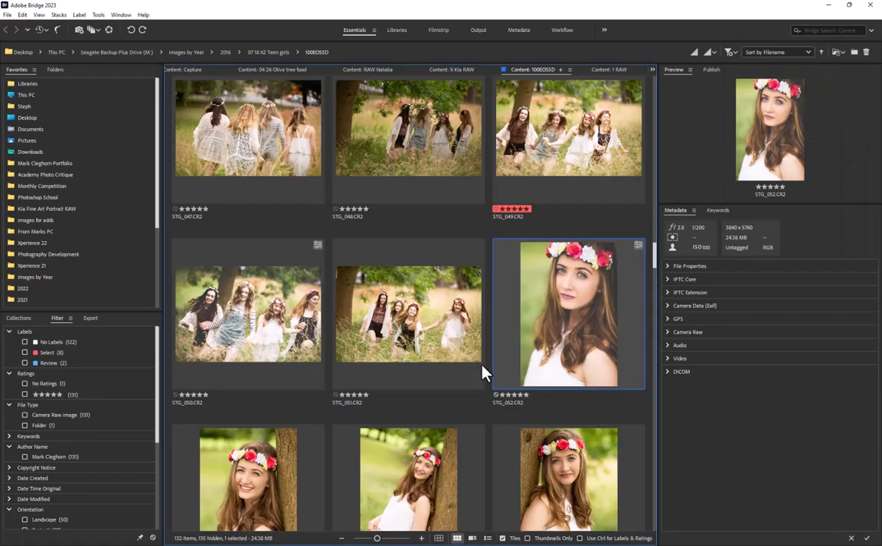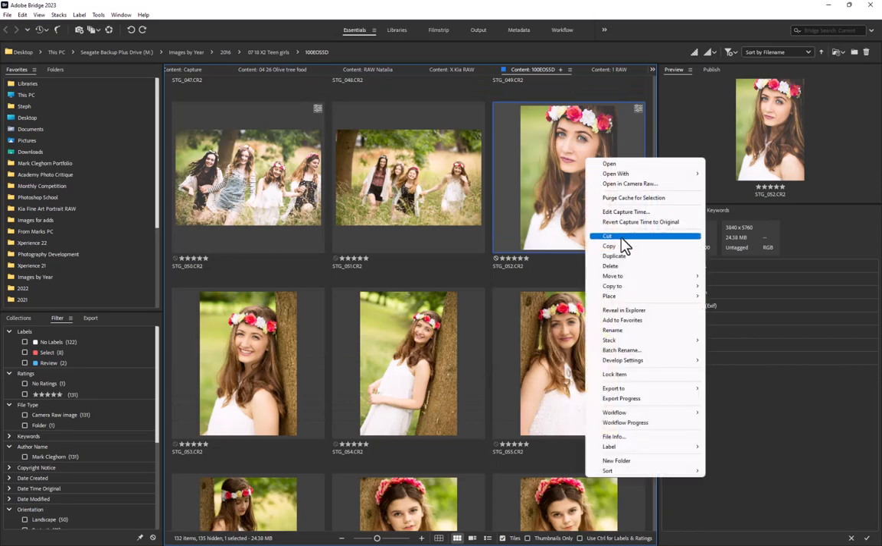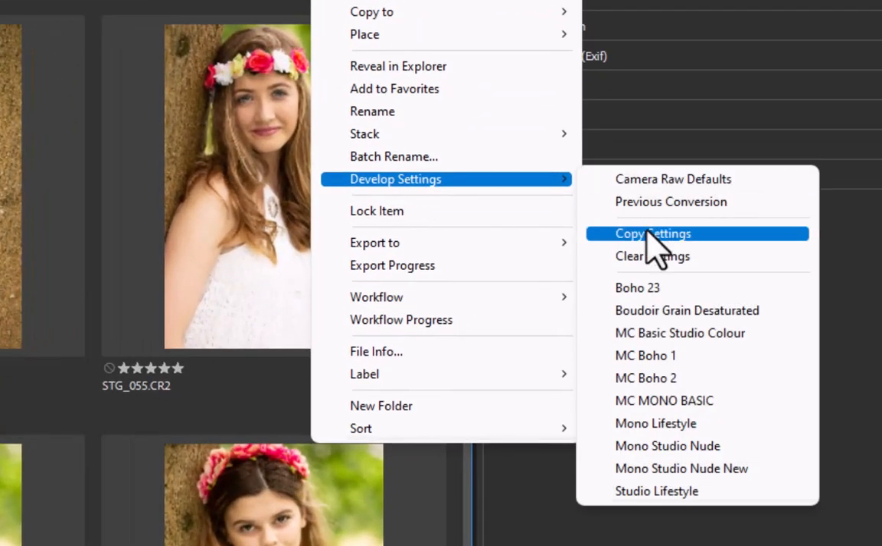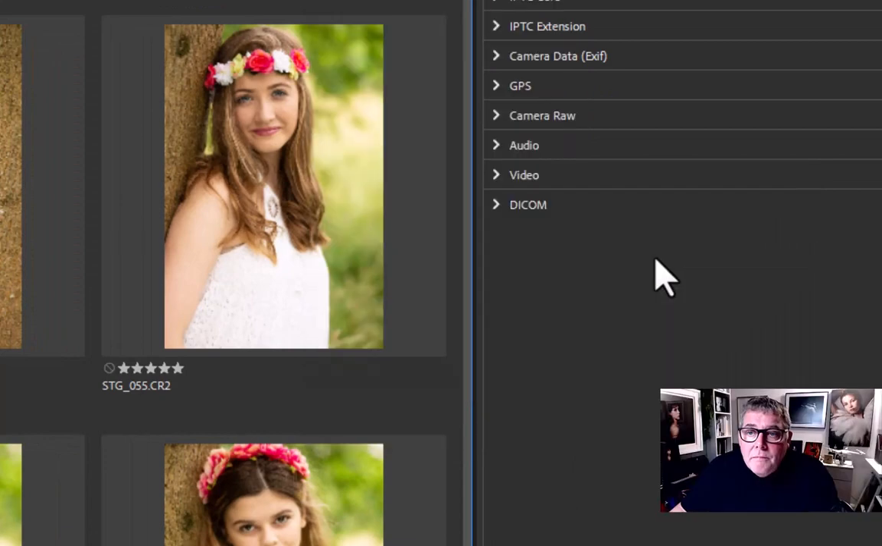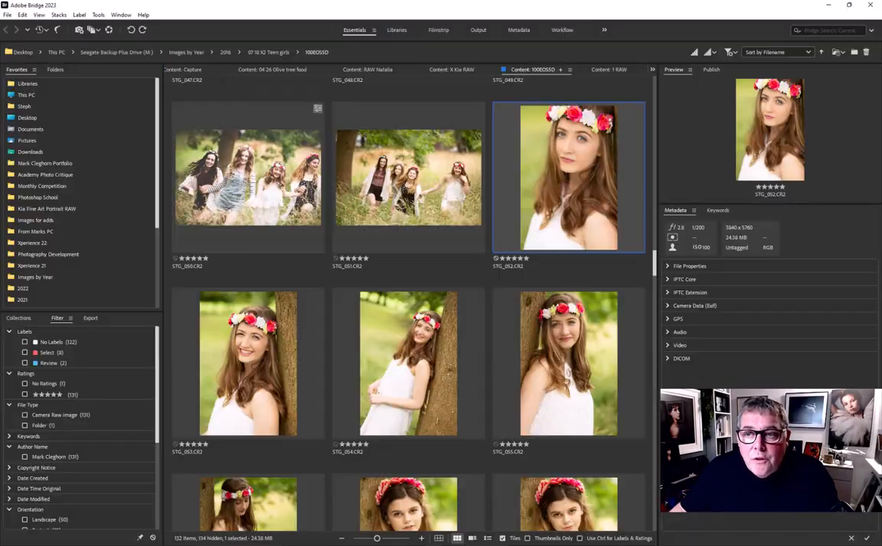All right, if I escape out of there for a minute and right click on this image, go to develop settings and clear the settings from it, that brings the image back to as shot. This is how it was photographed, pretty much 1/200 of a second, f2.8, with a 50mm or 70-200 lens. I usually work between those two. But anyway, let's look at the image.